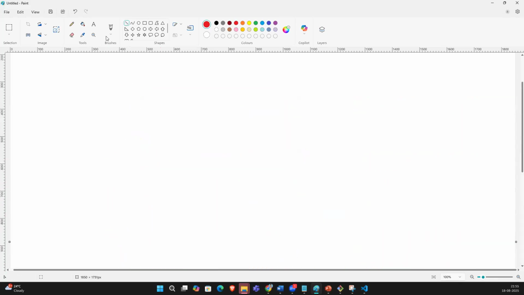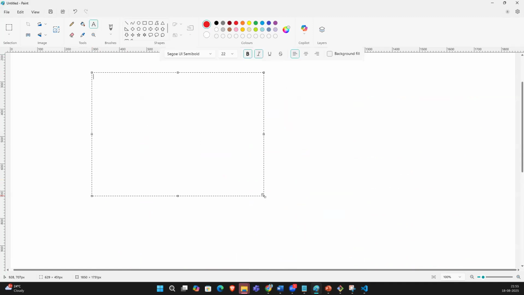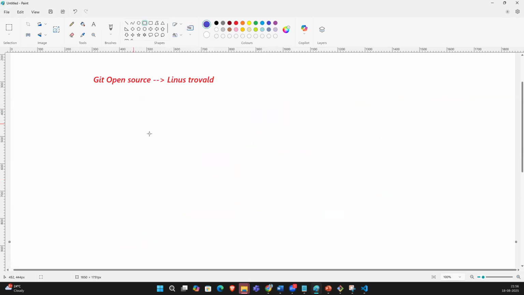So Git is open source. Who developed it, guys? Linus Torvalds, who developed Linux, and he released it as open source. Open source means the source code is also available. He developed the Git software through some language, and that code is also available freely.